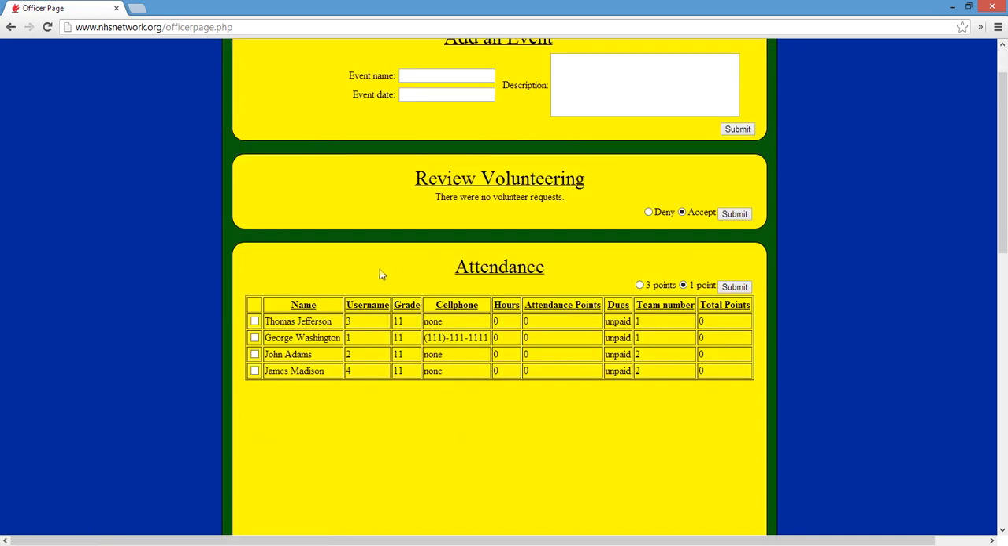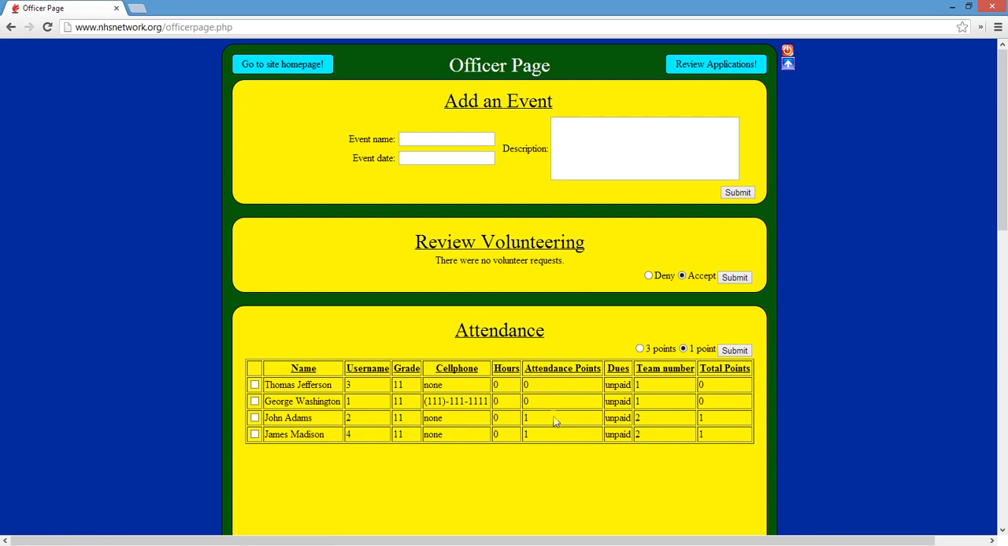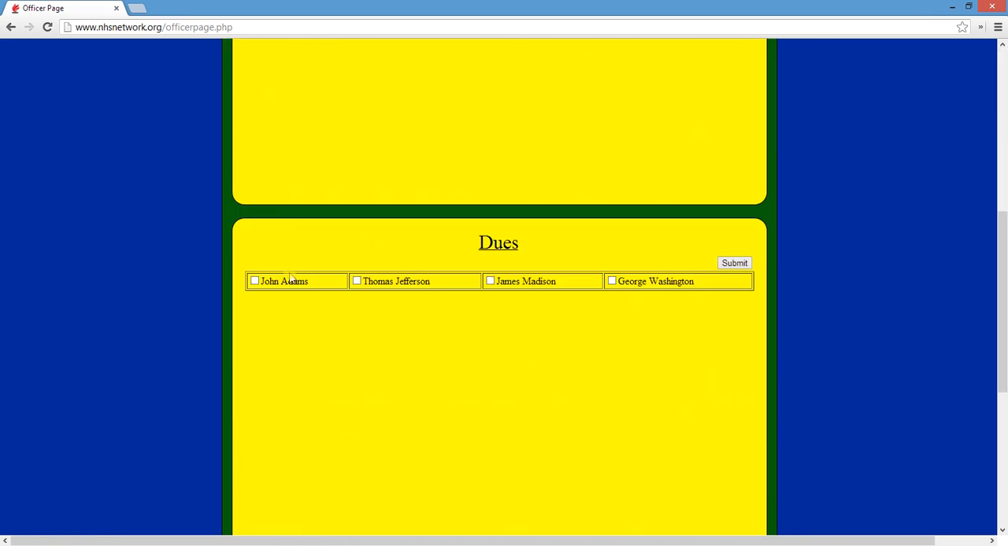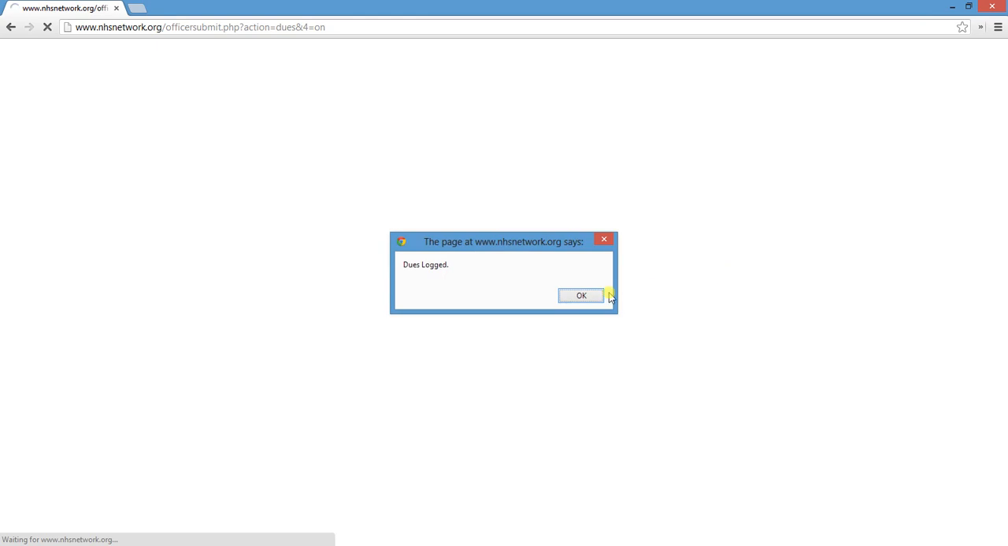And now we can give some people some attendance points. In my school we decided that 1 attendance point was for attending a general meeting, whereas 3 attendance points was for attending an NHS event. So we'll give James Madison and John Adams 1 attendance point. And now if you look, they both have 1 attendance point. And here are all the current members. They have not yet paid their dues. You have to pay dues once a year in my school, so we'll say James Madison just came in and he paid his dues. So we logged his dues.